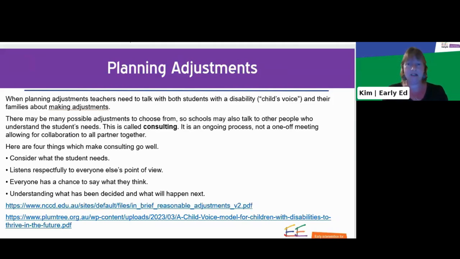All right, planning adjustments. When planning the adjustments, both the student with a disability, the child's voice, we talked about that a little bit in the IEP last fortnight. That is about talking to your child about what sorts of things work for them. You know your child very well. Also encourage them to speak up. We talked about this last time too, where we did an All About Me page, and your child can contribute to that.